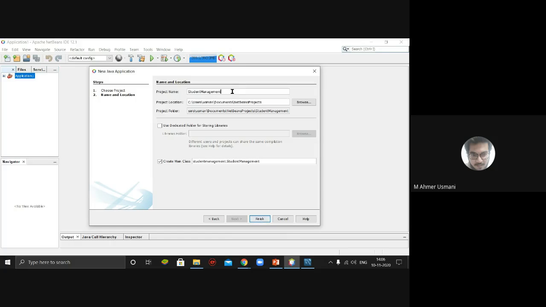Okay, so I just click on student management. Let everything be as it is. Just remove this Create Main Class. We don't want to create the main class right now. We'll be creating it, but later. Once it is done, just click on Finish. Has everyone reached this point? Should I click on Finish?